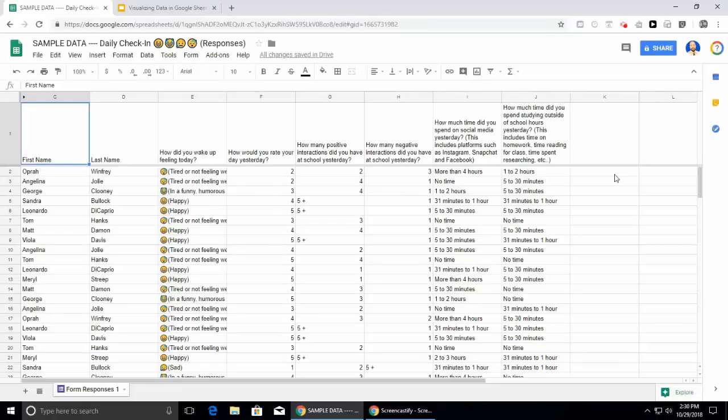As you can see in the data contained on this sheet here, we have a lot of student responses to a daily check-in question, or questions I should say, such as how did you wake up feeling today, how would you rate your day yesterday, how many positive interactions did you have at school, how many negative ones, how much time did you spend on social media yesterday, how much time did you spend studying outside of school hours yesterday. So we have all this data here. We have the student names over here. We have some celebrity student names.